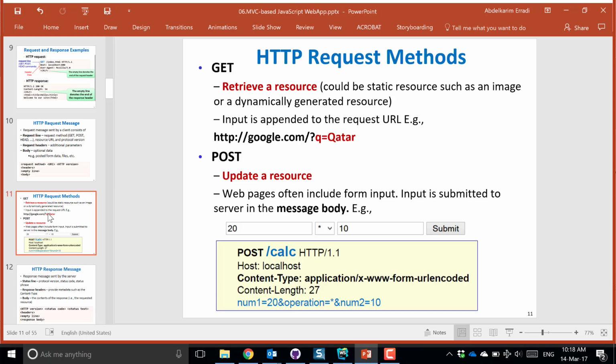Some of you ask what the exam questions are. Those are the exam questions.